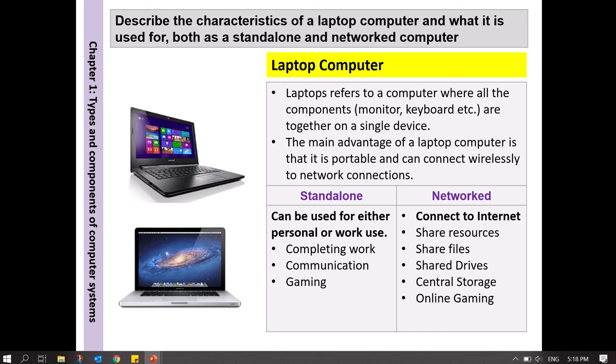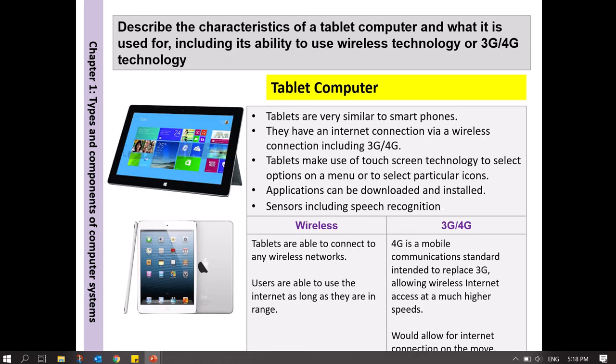You can share files, do online gaming, all of these things. The third type of computer we can discuss is a tablet computer. Some of you might be learning online from home using a tablet computer. A tablet computer can be called something in between a smartphone and a laptop, and it is very similar to a smartphone actually.